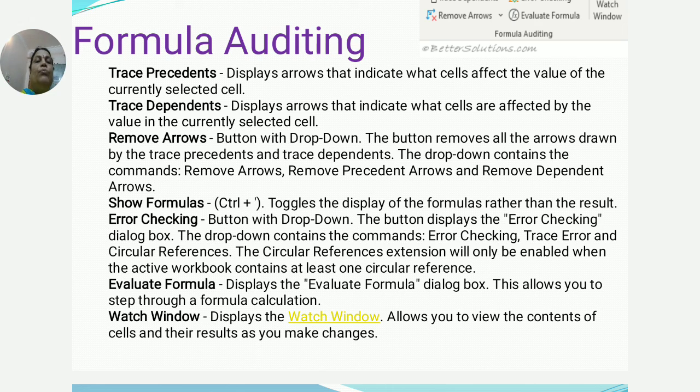Next is remove arrows. This is a button with a drop down. The button removes all the arrows drawn by trace precedents and trace dependents. Next command is show formulas. It displays the formula instead of the result. Normally it will only display the result. Suppose you want to see the formula of the result, you can click on this command to see the formula.